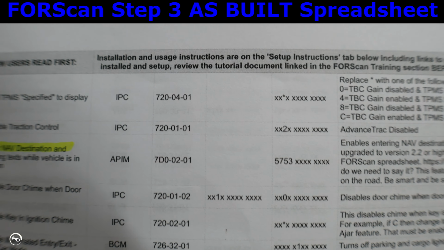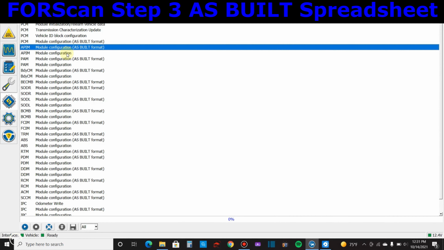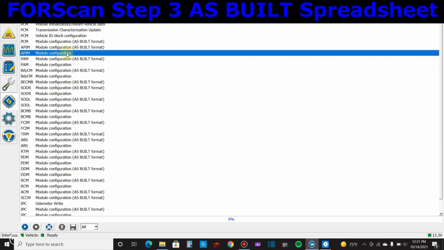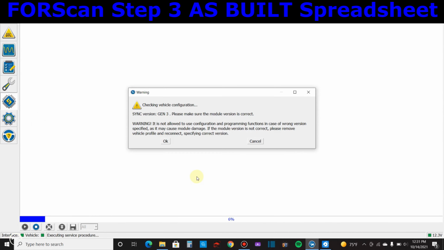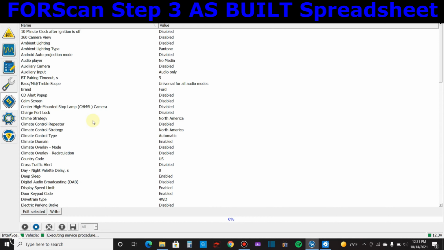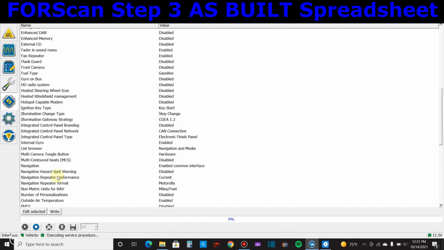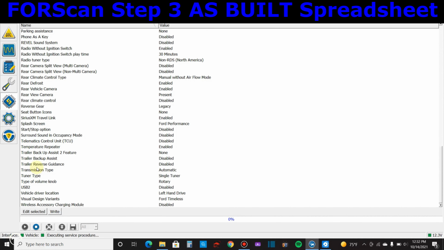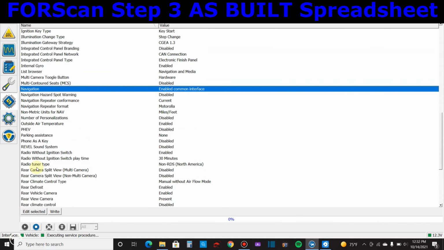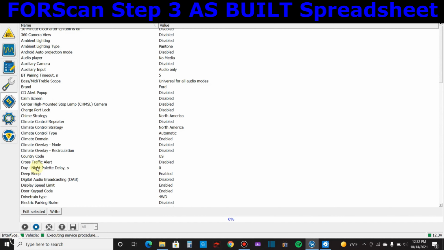Now we're going to go to the microchip there, which is configuration and programming. We're going to go to the APIM as built. So just to show you guys the difference real quick, first we're going to go into the non-as built, so I can show you if you're wondering about the difference. So Sync Gen 3, yes, this is mine. Let's see if we can find navigation in motion. Yeah, so it's not an option on here, okay? So this is why you're going to need a spreadsheet sometimes.